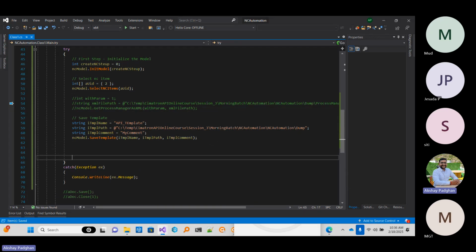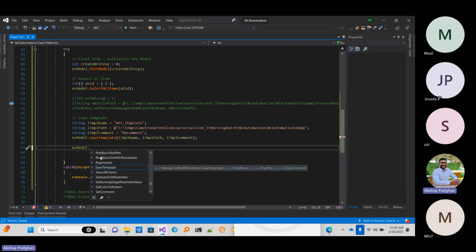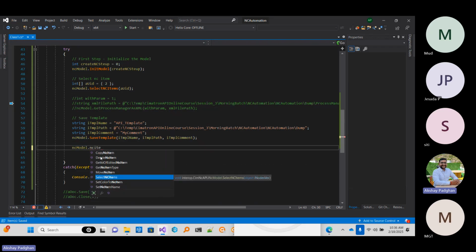So first we can see the basic things in the NC item. We have some APIs for NC items. If you search for NC item, you will get these items: get ID of edited NC item, get NC item type, move NC item type, set color to NC item, set NC item name, and copy dates. So we'll try some of them.